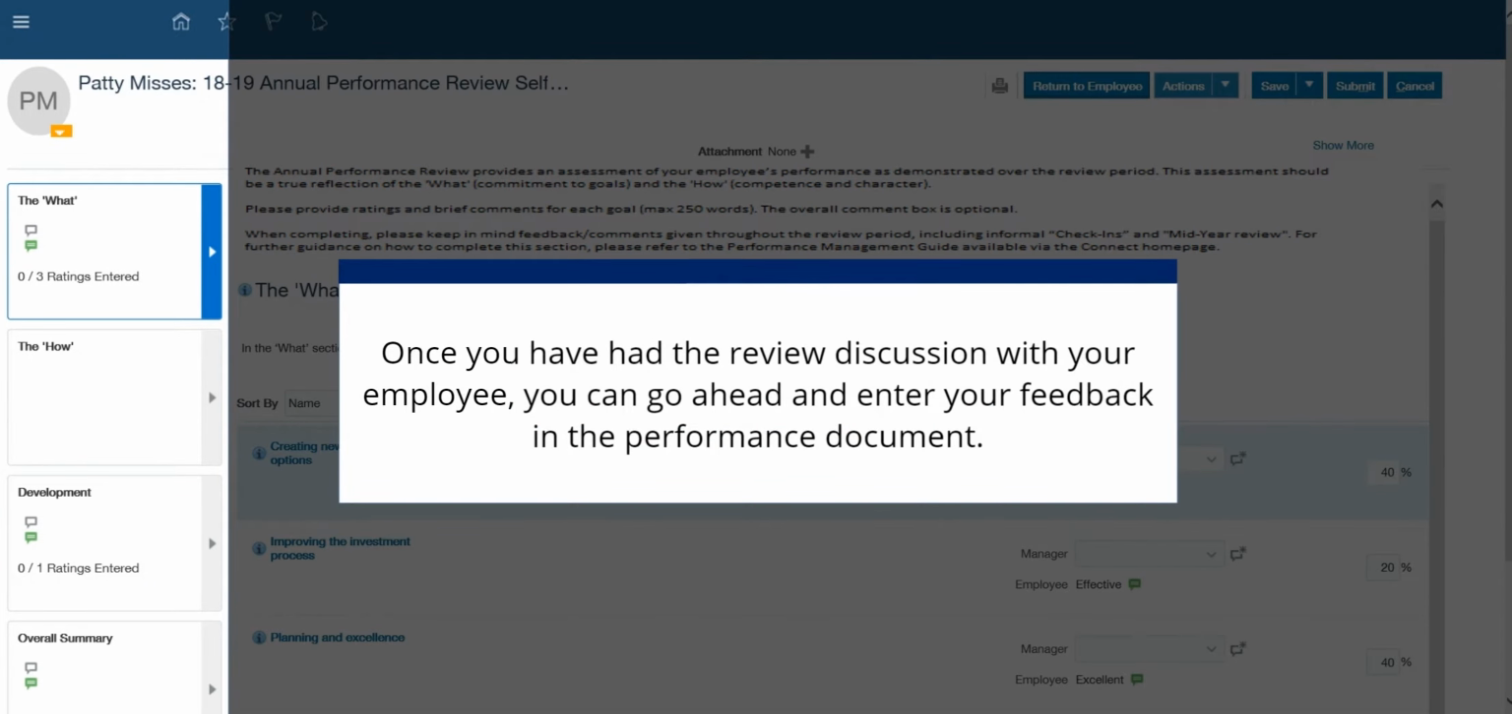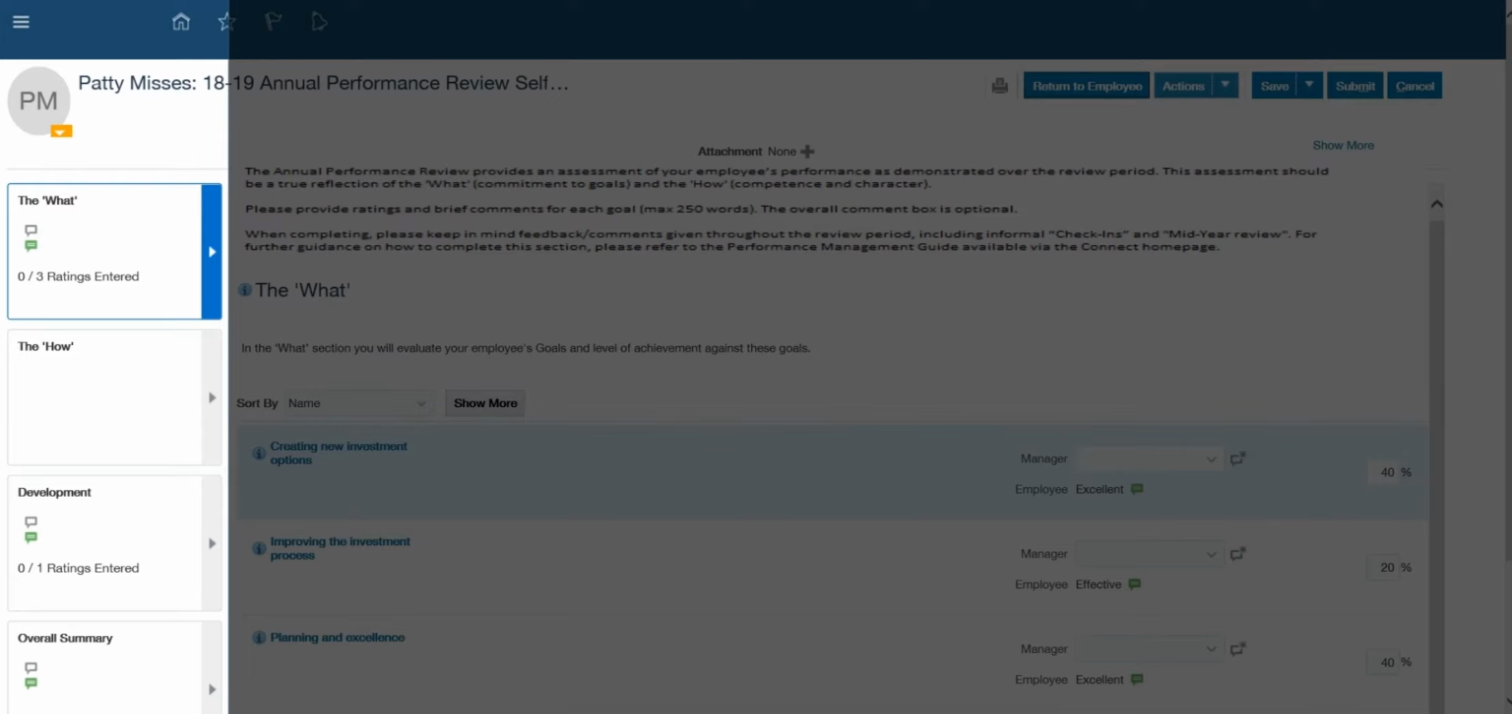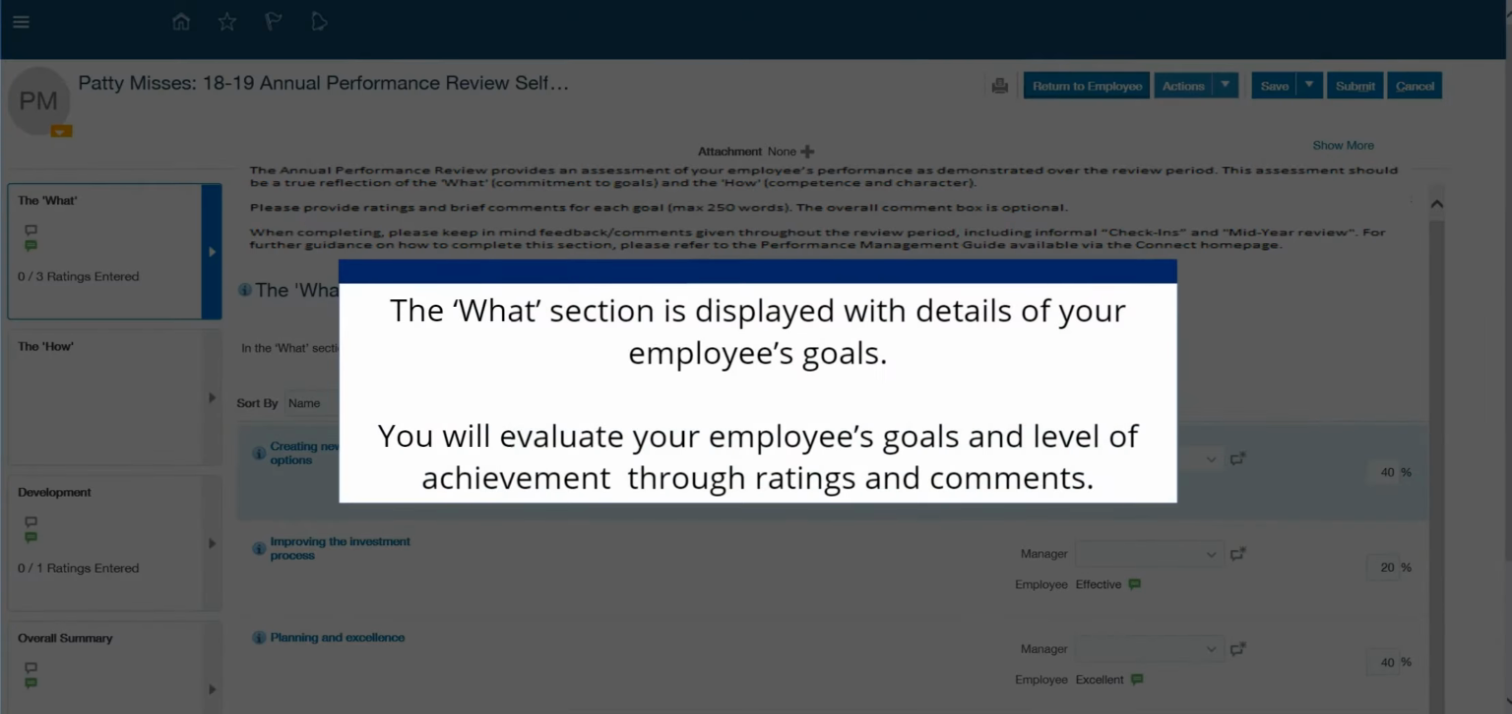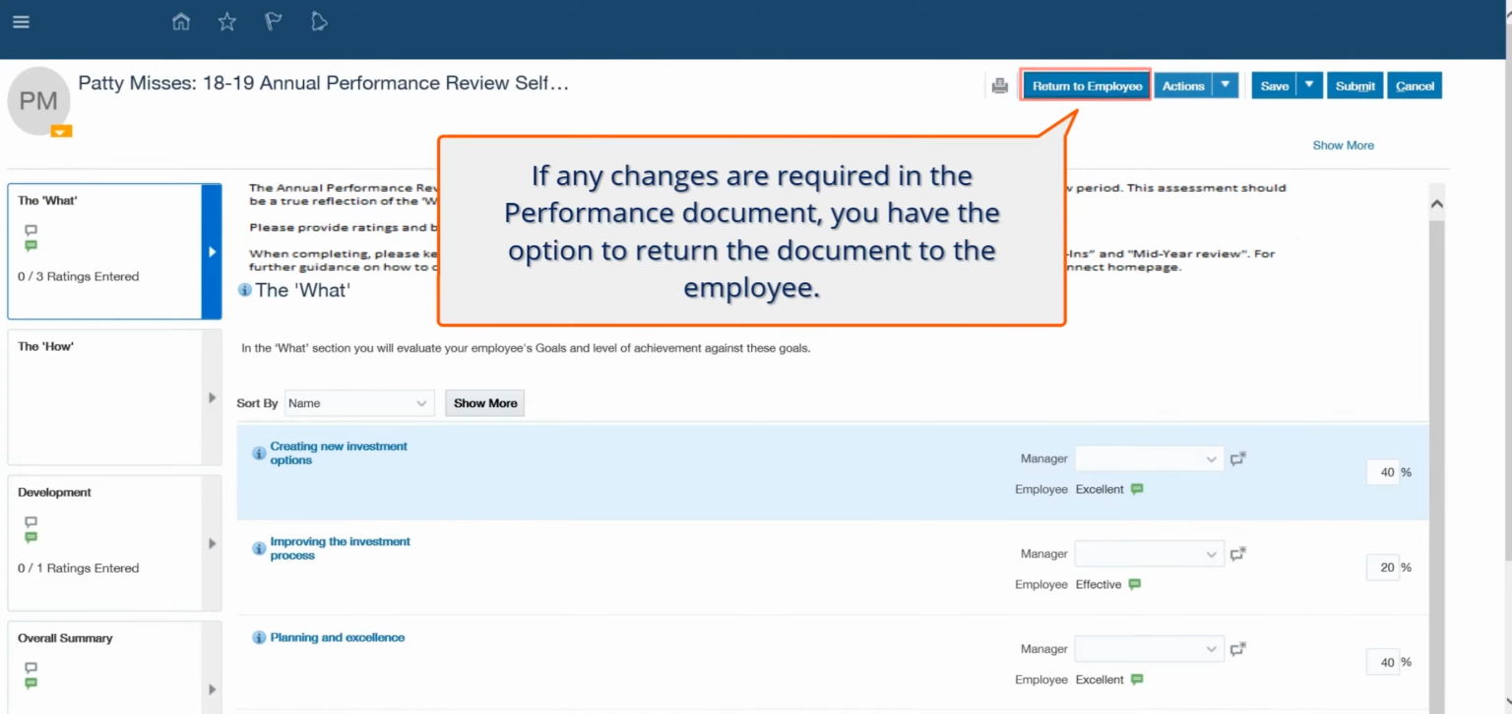Once you have had a review discussion with your employee, you can go ahead and enter your feedback in the performance document. The performance document has 4 sections: the What, the How, Development, and Overall Summary section. The What section is displayed with the details of your employee's goals. You will evaluate your employee's goals and level of achievement through ratings and comments. If any changes are required to be made to the performance document, you have the option to return the document to the employee.